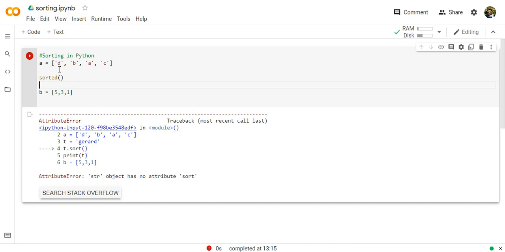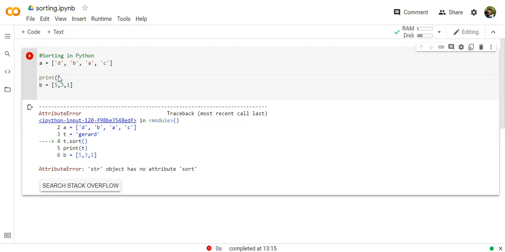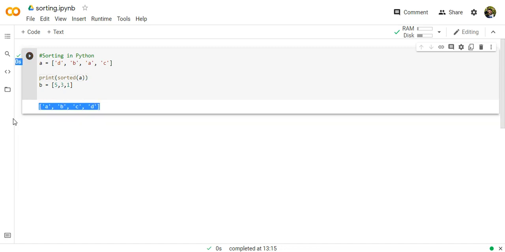So what the sorted function does, it takes one argument, let's say A, and it returns a new list. So I can print it out directly now. If I put sorted inside our print statement and run this, you see, that is why. I can also assign it to a new variable. So let's say f equals sorted A, and if I print f, I get this. So sorted returns a new list.